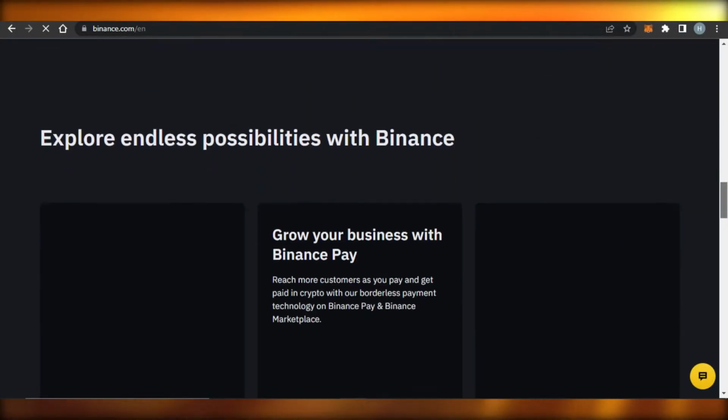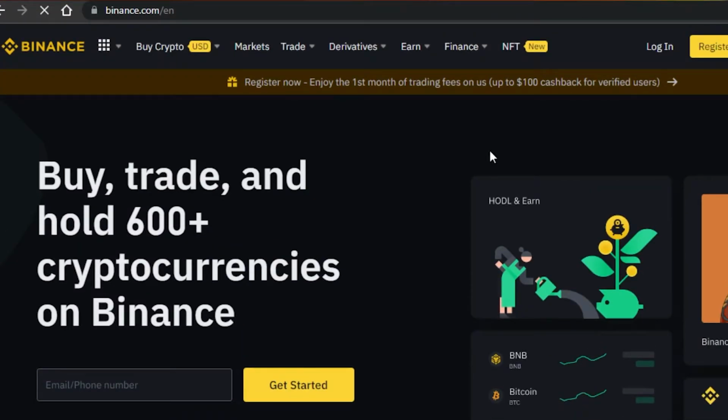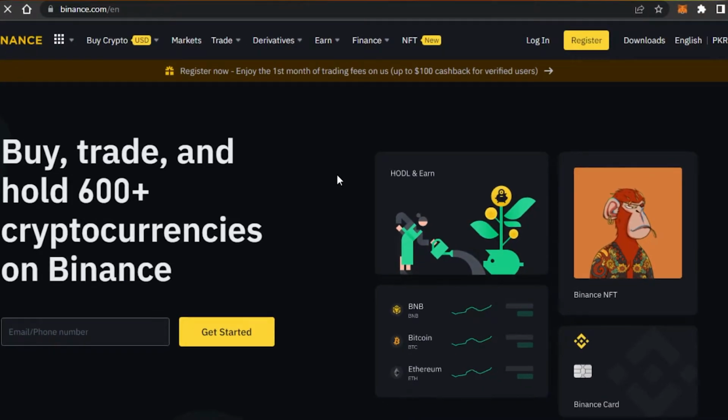So let's get started. First, what you need to do is simply go to Binance.com and you will land on this platform right here. Binance is the world's leading crypto platform where you can buy, sell, and trade cryptos, and you can also do trading, and we have other derivatives available, finance, and also an NFT marketplace.